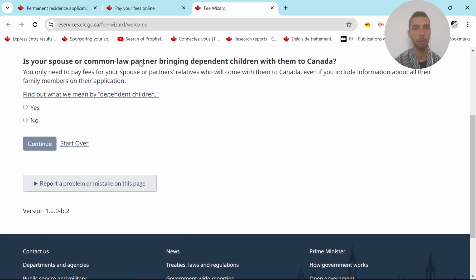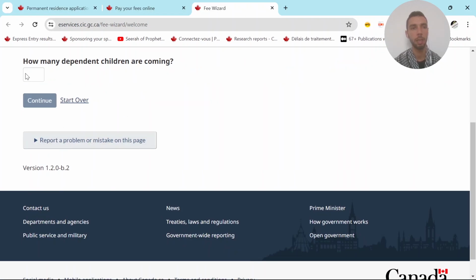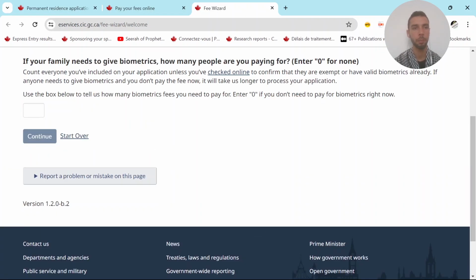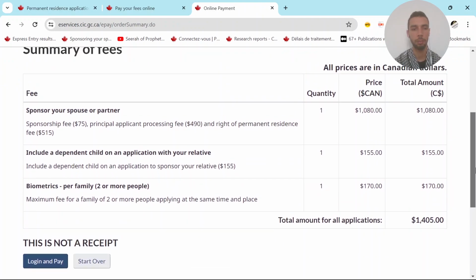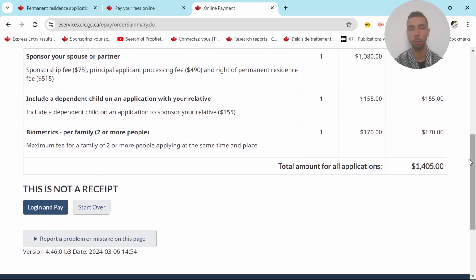Is your spouse or common law partner bringing dependent children with them to Canada? It is the case, so we're going to say yes. How many? Only one. Click continue. If your family needs to give biometrics, yes, they both need to give biometrics. And here you have the list of all you have to pay. So you can see that you pay the fee for the sponsor. That includes the dependent children as well as the biometrics, and that is 1405.